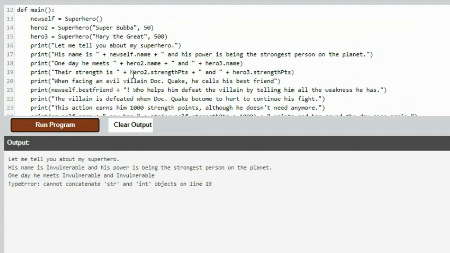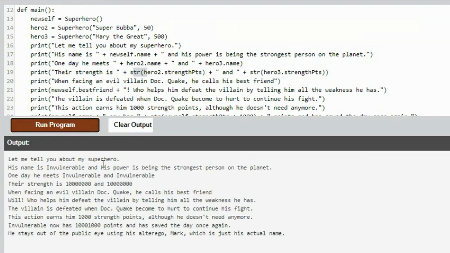Can't concatenate. Yeah, I gotta put str strength points, because I can't print words and letters on the same line without telling them to treat it like letters. Their strength is 1, 2, 3, but 10 million and 10 million, even though I created them to have a strength of 50 and 500.